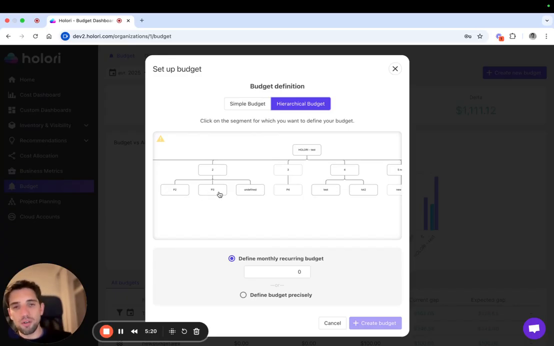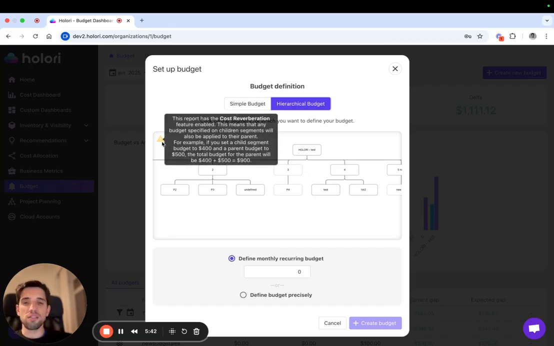If you activate the cost reverberation, this $1,000 will also be replicated here and also here at the parent level. So if you have 1,000, 1,000, 1,000, here you have 3,000, and then 3,000 plus the sum of everything that is below. So it's something you must take into account when you are creating your budget, is to know if in your cost allocation you have decided that you wanted to activate this cost reverberation option.